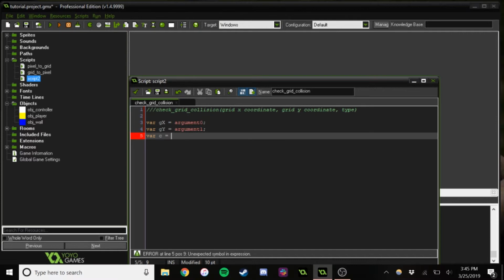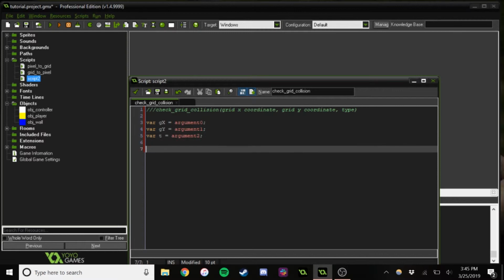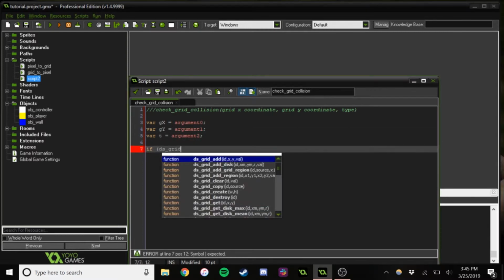I don't remember, I had this written down as C, and I don't remember why I had it as C. I'm going to leave it for now, I guess. Oh, I think I had it as collision. I'm going to change it to T. I like that better. So, well, I guess I should explain.